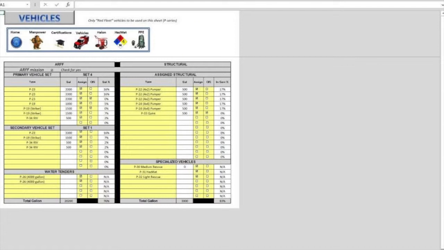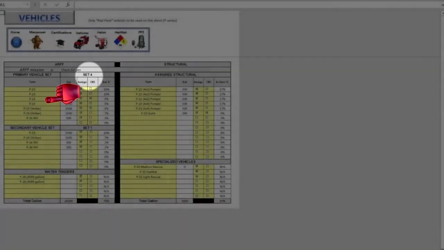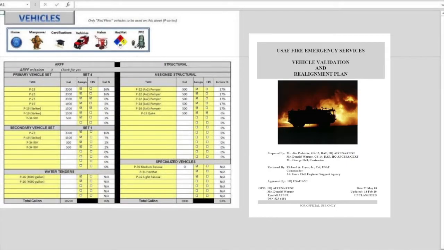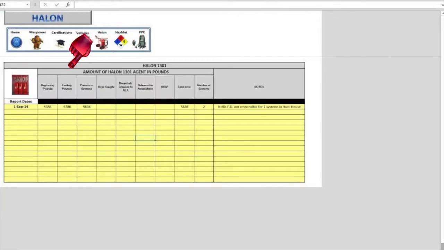The big takeaway from this section is first make sure you have the correct vehicle set established based off the standards. When making the initial data load, ensure you are authorized the vehicles you have using the Vehicle Validation and Realignment Plan. The HALON section is used to track any HALON that might have been used. You can get this data from the Fire Prevention Office.